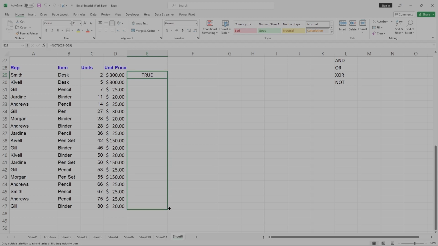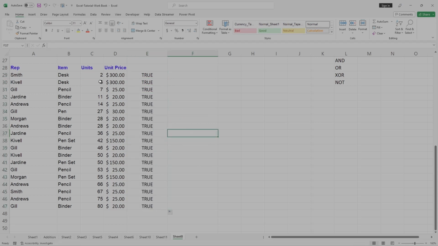Copy the formula across all the cells. Since none of them is true, the NOT function has reversed the result as true.